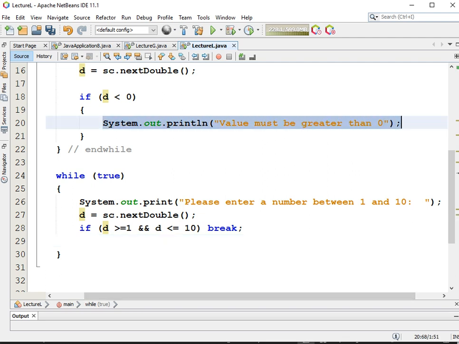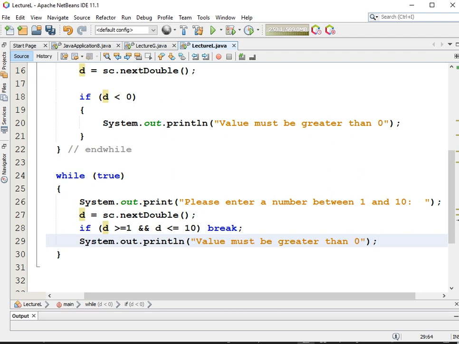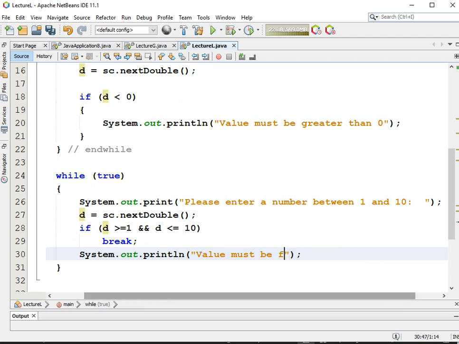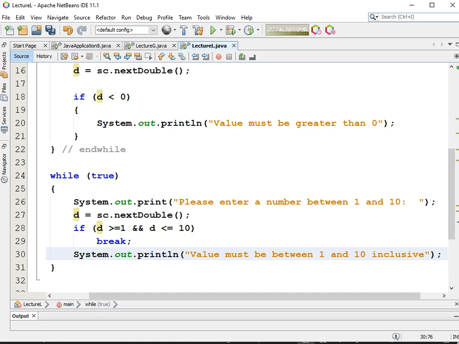I'm just going to copy that print statement and paste it in here. "Value must be greater than 0." No, not this time. "Value must be between 1 and 10." And I hope they understand that we mean inclusive. You know, we could rewrite it: value must be not less than 1 or greater than 10, whatever. Hopefully they mean that. I guess I could add the word inclusive. Not many non-math or non-computer science students would know what inclusive meant, but we'll just run with that.